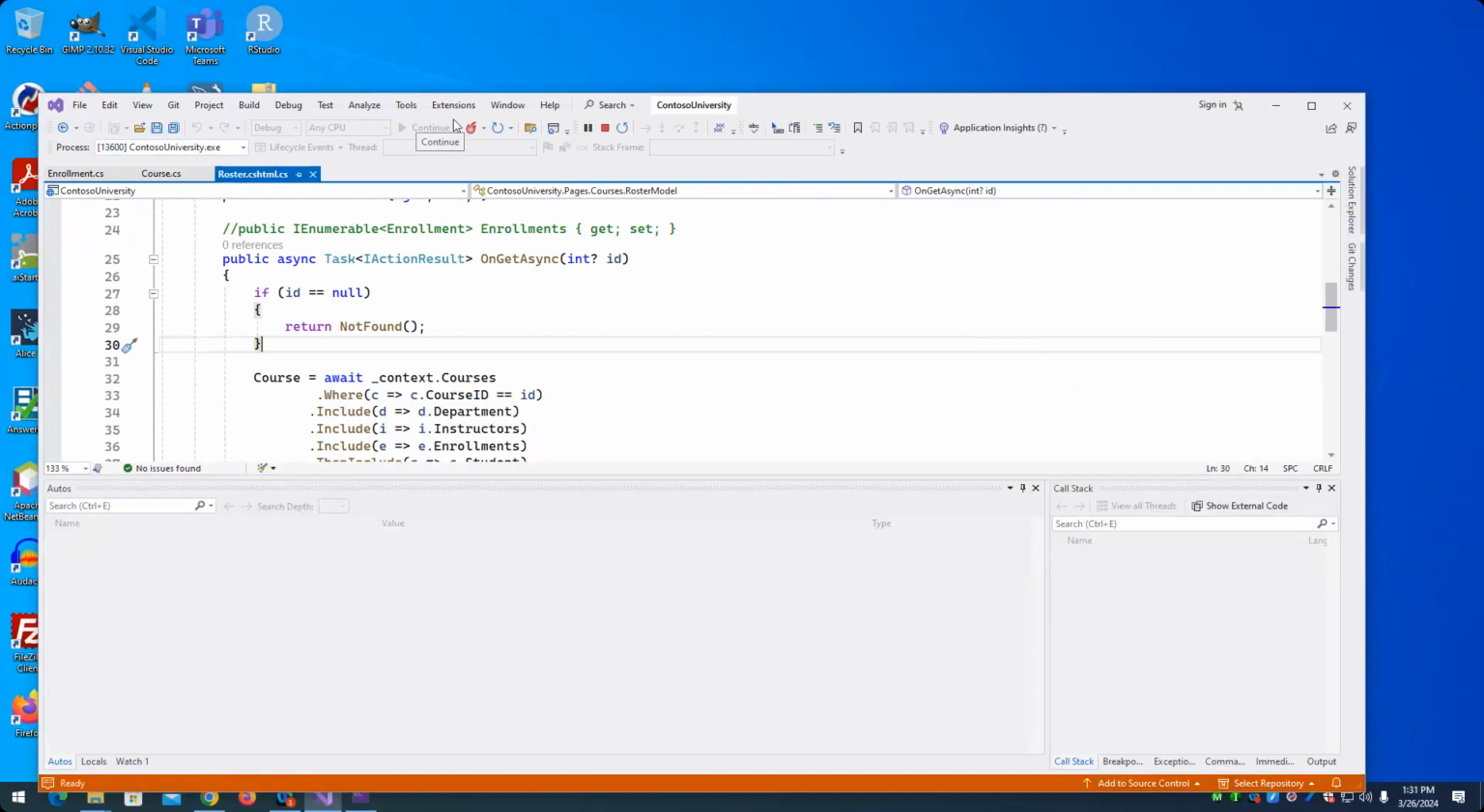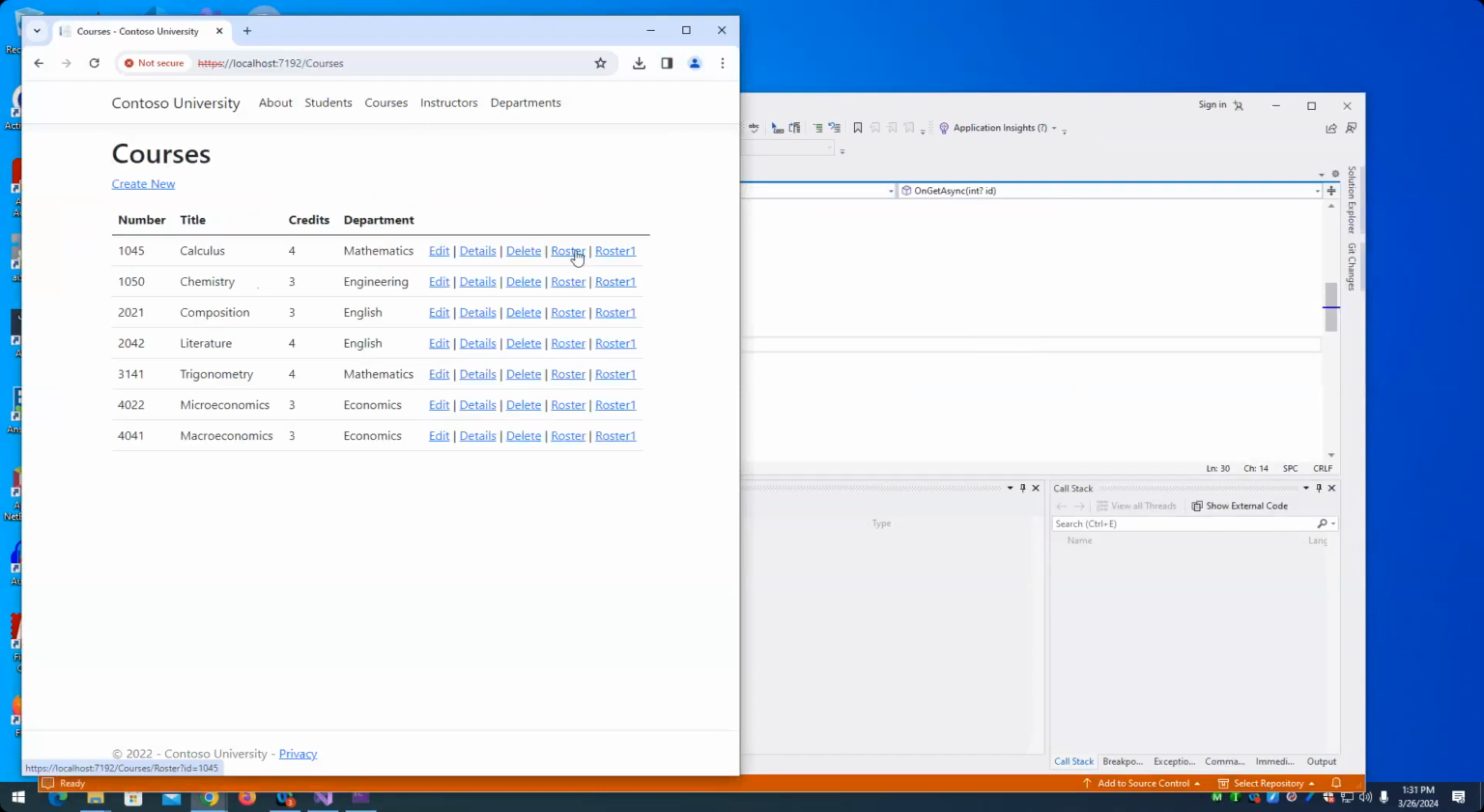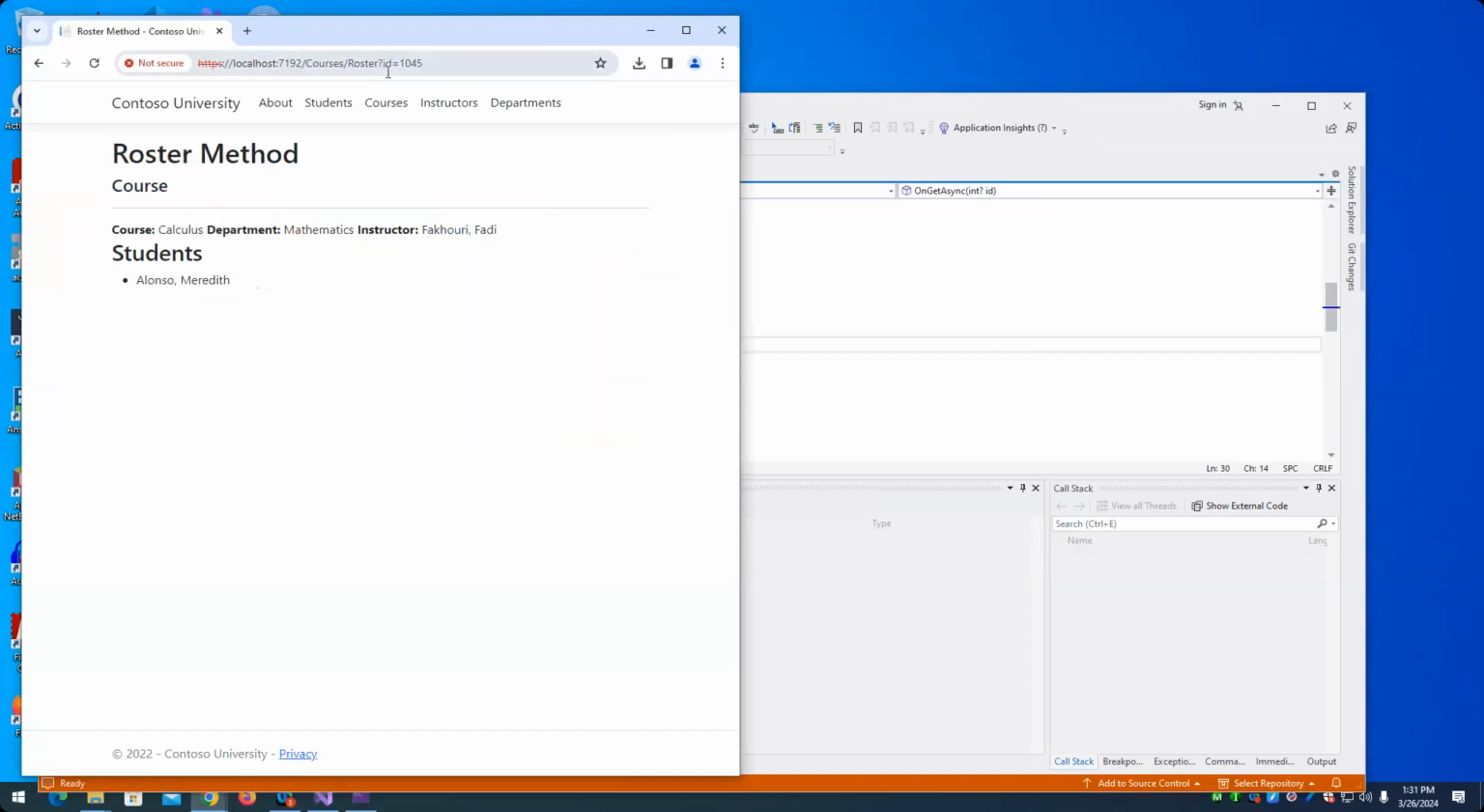If we run this, go to courses, roster, you can notice the status at the bottom, if you can read that. The link says roster ID equals 1045. And if you can't read it there, when I click on it, it passes the ID of 1045.